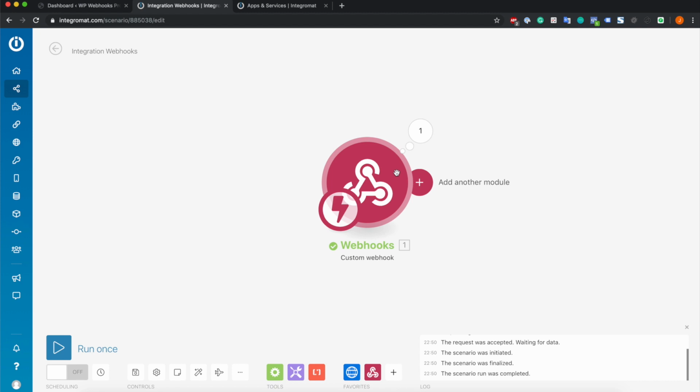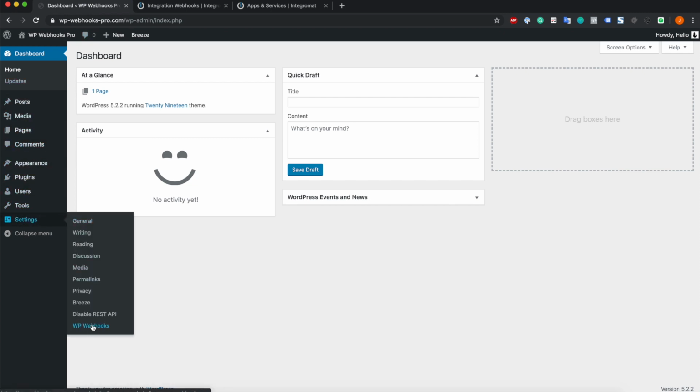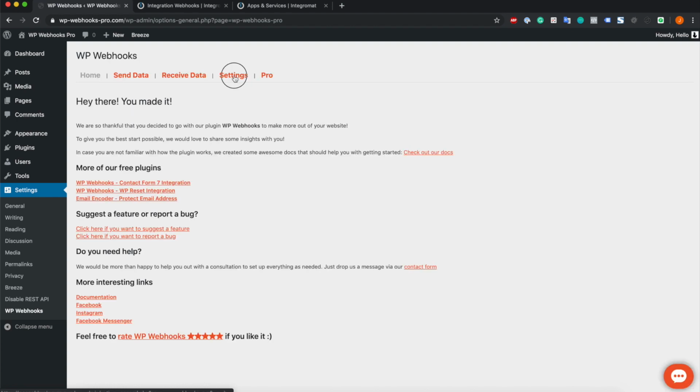The first thing we are going to do is configure our WP Webhooks or WP Webhooks Pro plugin on our WordPress website. Therefore, we head to our WordPress website, we activate the plugin. I've already done this in my case. We go to Settings, WP Webhooks. We head from there to our Settings area.